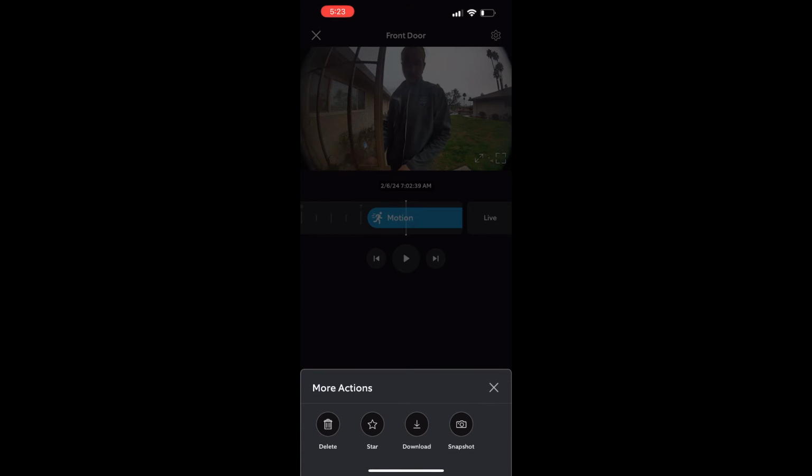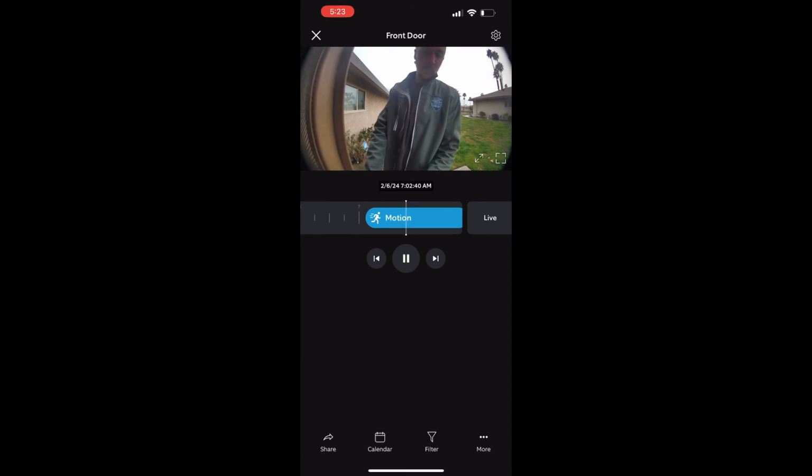All right, so that's it. And then we have more here. We can delete an event. We can highlight an event with the star. We can download the event instantly, or we could take a snapshot. A snapshot's going to be a quick picture of what's going on in whatever you're looking at.